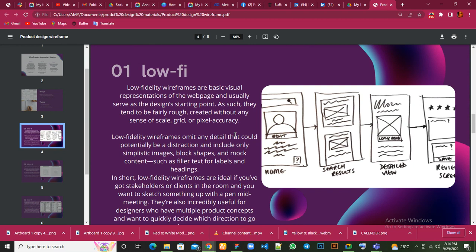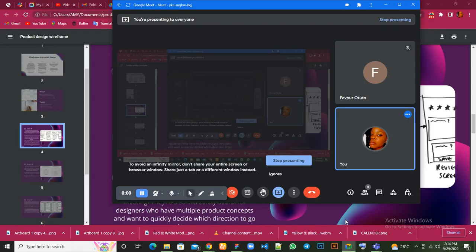Now for low-fi wireframe, as you can see in the image, let me see if any other person has joined. Okay.